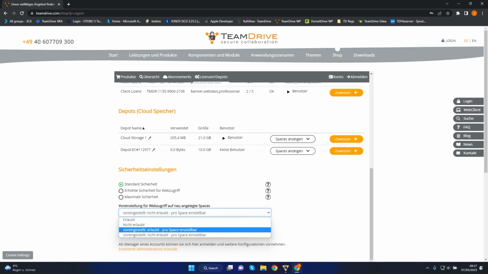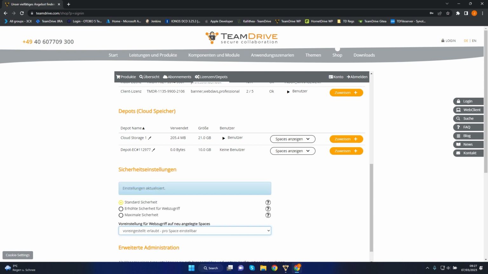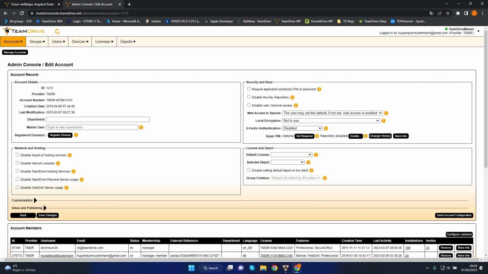Furthermore, as a manager, you can access the administration console and edit the same settings there. The administration console can only be accessed as a manager. You will find the settings on the account level. The link to the console can be found below the security settings within the shop.